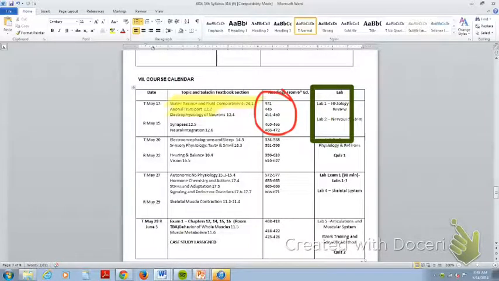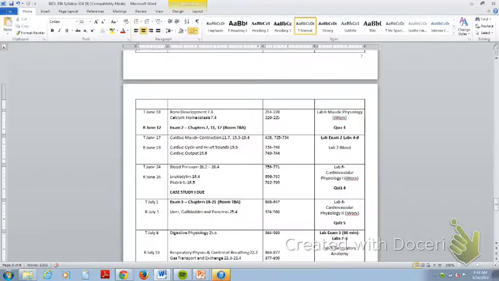As you follow down through the calendar, you'll see that after the first couple of weeks, there's pretty much something going on every single day, or every single week, I should say. So you'll find that there's something going on every single week related to an exam or a quiz. Do put these dates on your calendar and let me know.